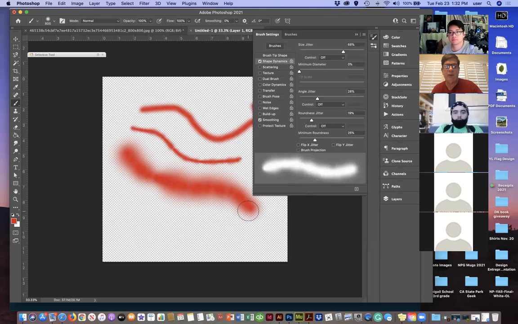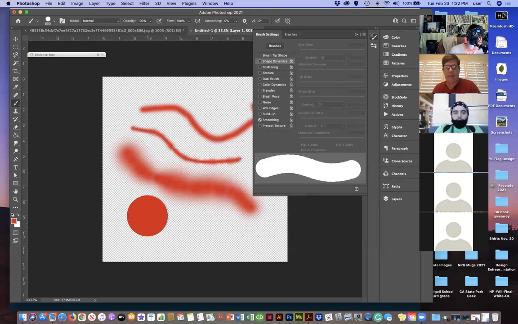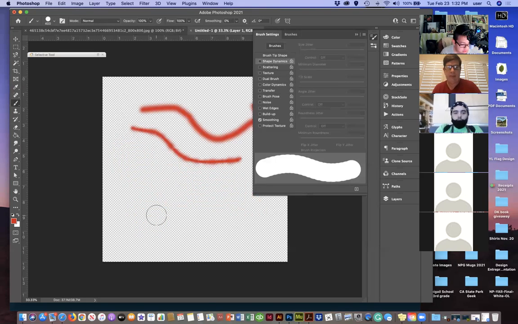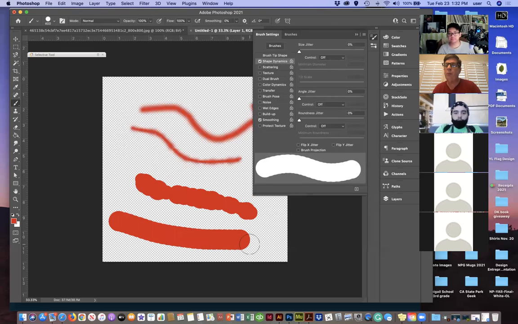So it's adding different kinds of ways that that's working. And let me go to a hard brush. Maybe that'll be easier to see. So there you can kind of see it popping up, and it's adding. So if I had the jitter turned off, it's just going to be kind of a smooth line. Or with the jitter on, you see it kind of jumping back and forth. It's basically changing the size a little bit as it's painting.